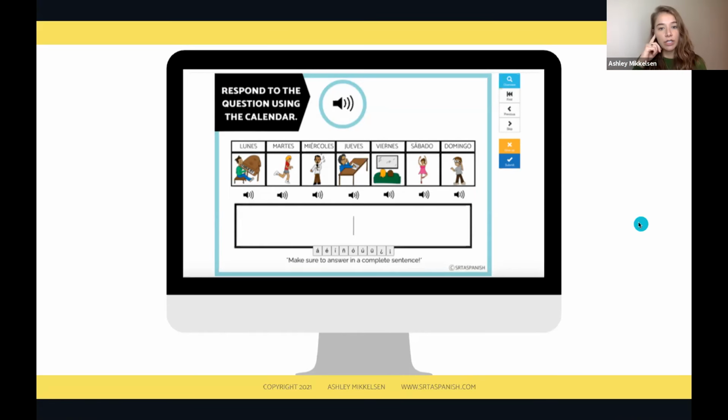So they listen to the question. That big speaker is an audio, and it's saying like, what are you going to do on Thursday? And so they look at that calendar and they see all those actions, and they're going to write a sentence that says like, I'm going to, I think it's study on Thursday, right? But that's what all those little speakers underneath are for.